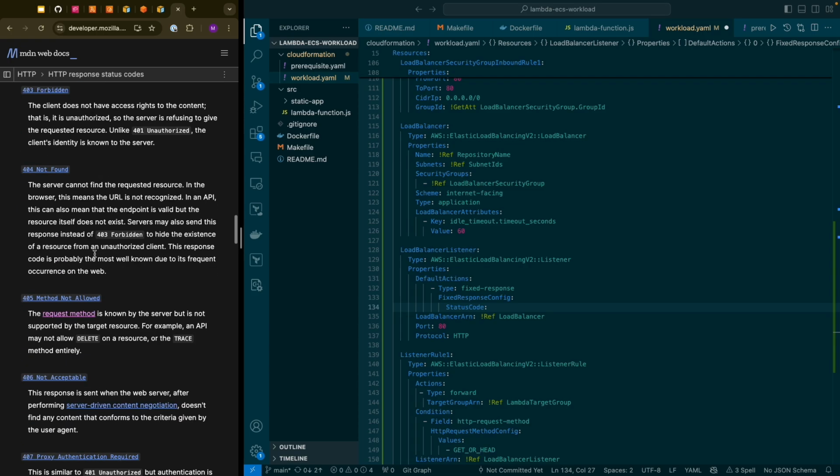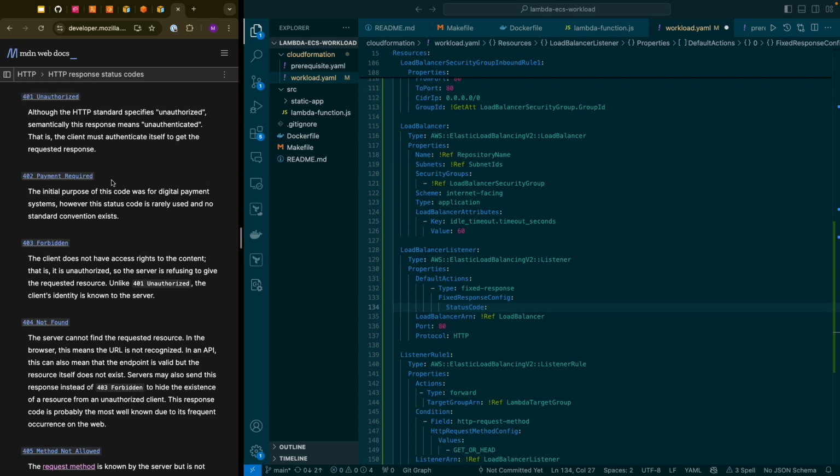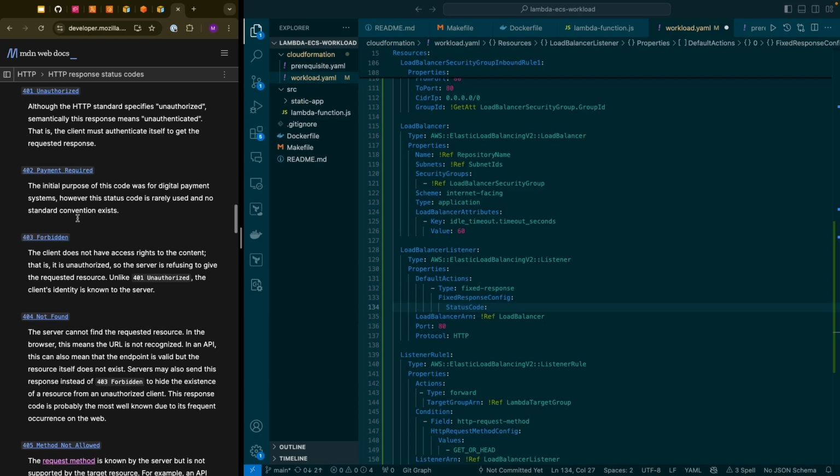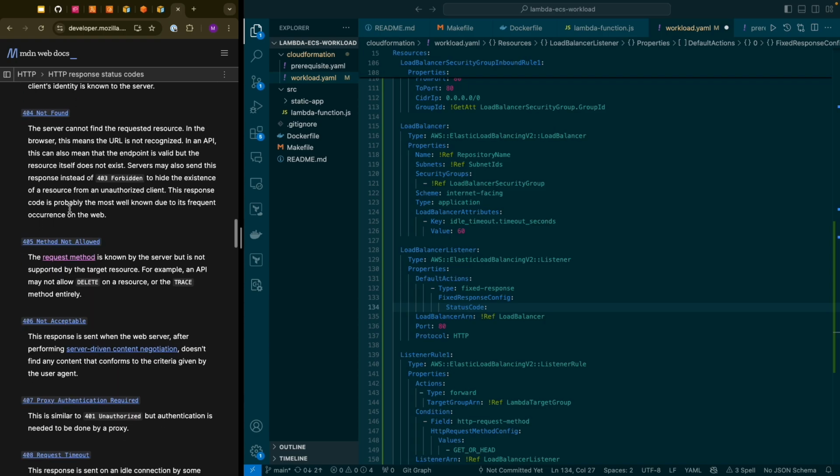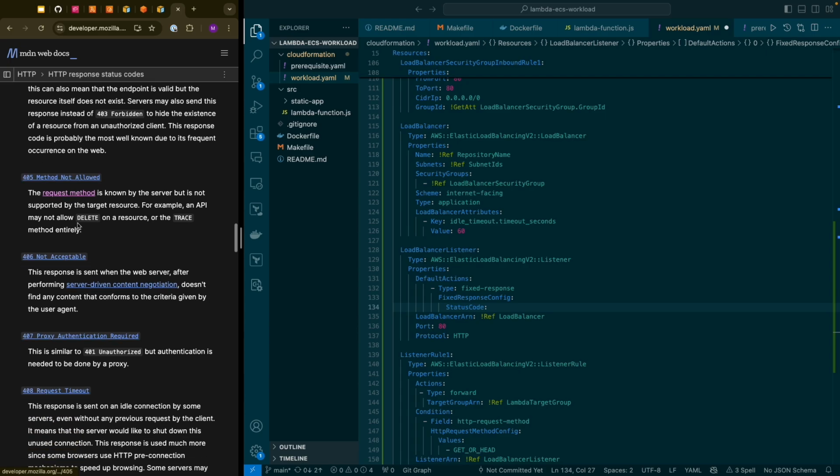If we come down to 400, unauthorized, we're not authorizing anyone, so it's not an access related thing. It's not that it doesn't exist, which is 404. Here we go: method not allowed. Request is known by the server, but not supported by the target resource. Yeah, that sounds pretty reasonable. Not acceptable: response is sent to the web server after performing something else. We're not doing that. So 405, that seems like what we want. Let's go with that.